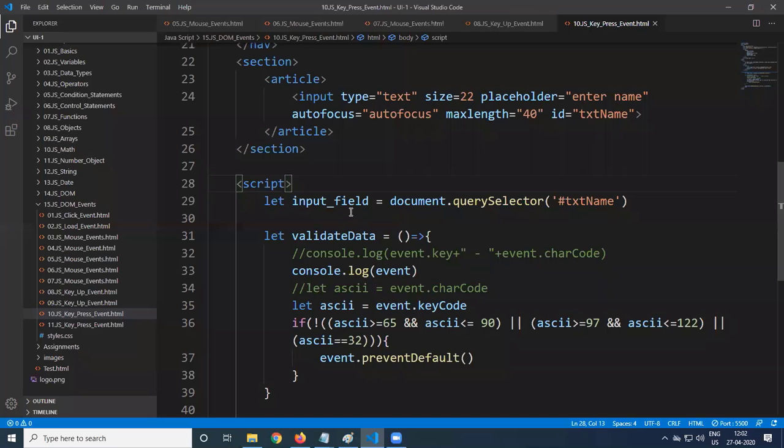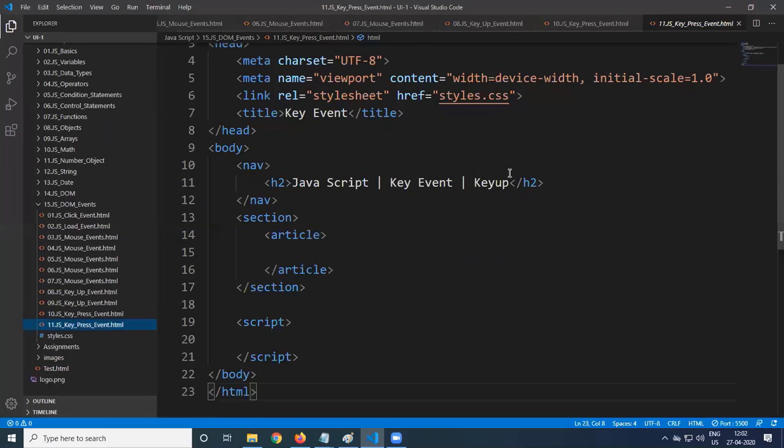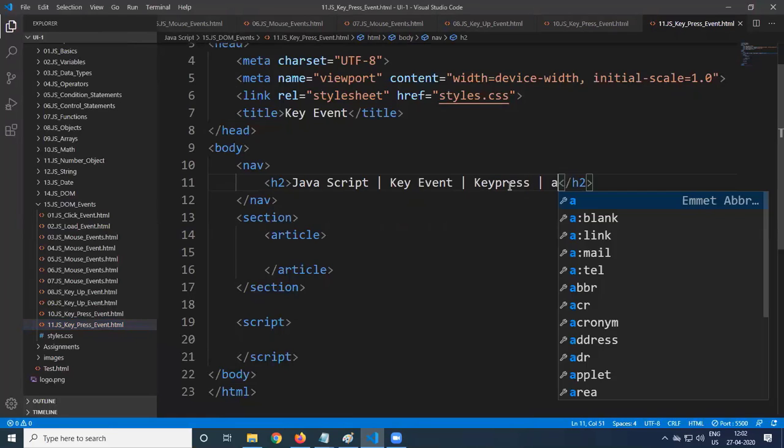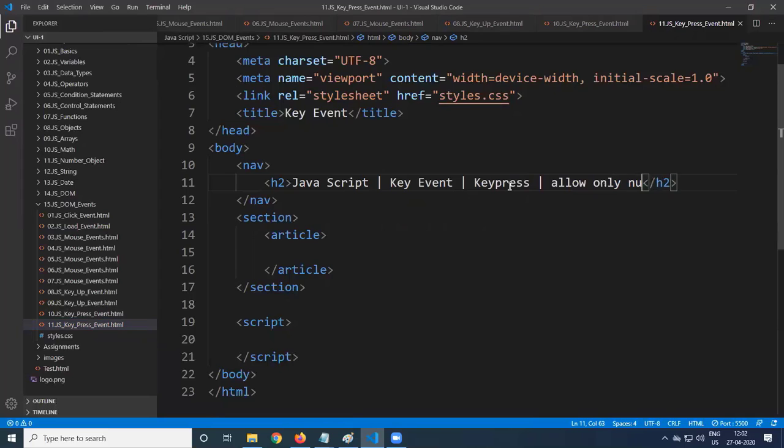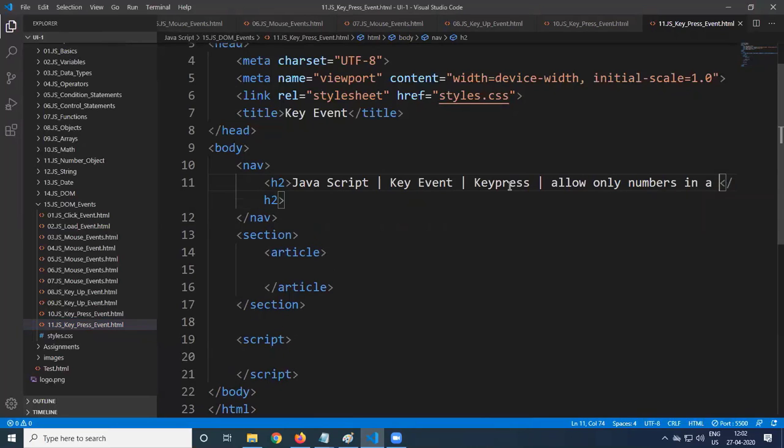So let's use the same example, or in our next case, that is nothing but the key press event. We use key events, key press. What is that? Allow only numbers in a text field, text box.